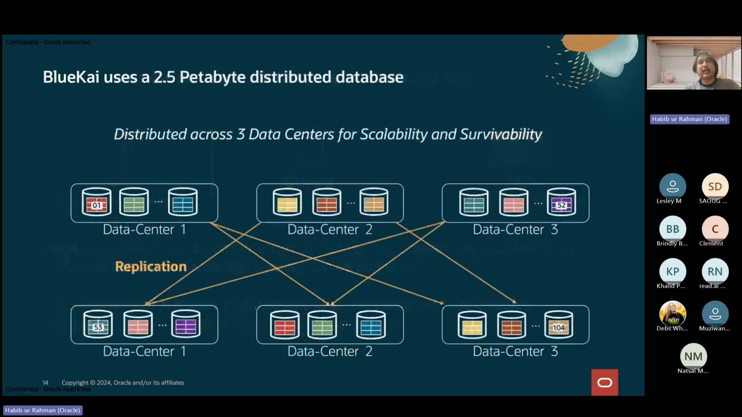Now, look at this architecture here. We have three data centers out here, data center 1, 2, 3, and then we have 1 to 3 here. So this is something we can call a replication center. So it is distributed around 3 data centers. And if one data center goes down, you still have the remaining data centers to serve the traffic.